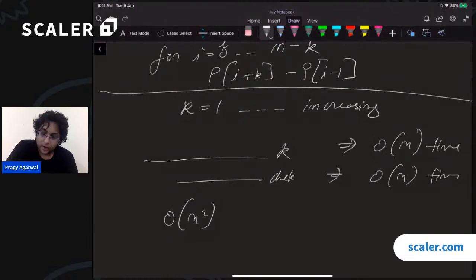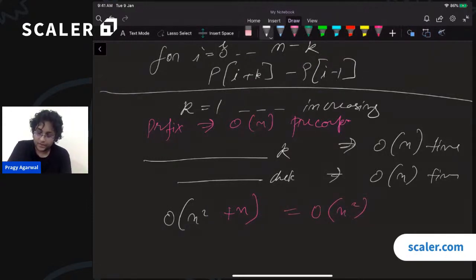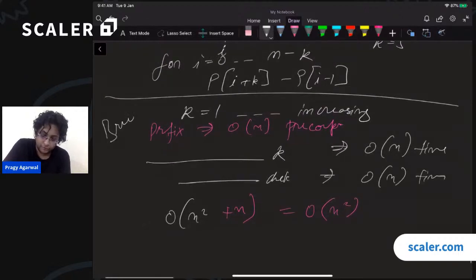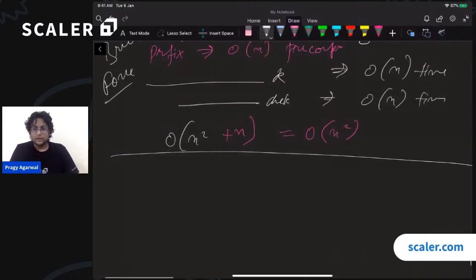Of course, I also have to consider the complexity of the prefix sum. But calculating the prefix sum is just order of n pre-computation. So this is actually order of n squared plus n, which is just order of n squared. This is my naive brute force algorithm. All right? Can we improve this? So Teju says that we can use binary search, right? But what should we binary search over?